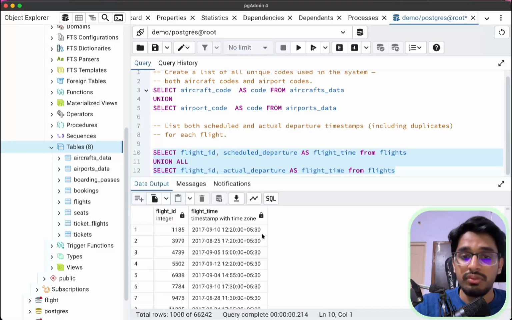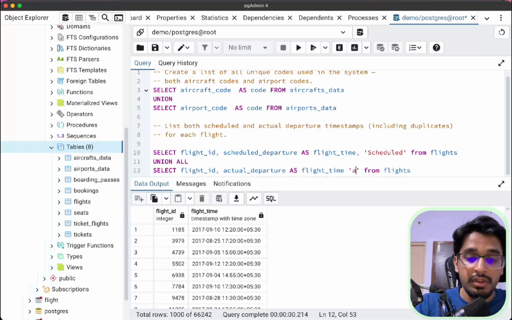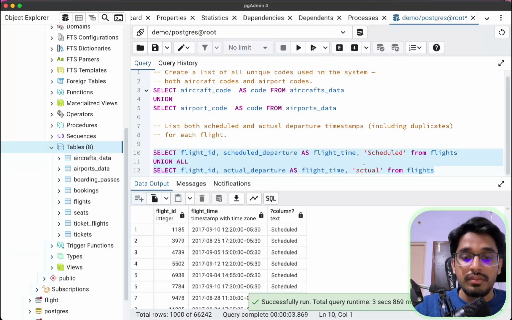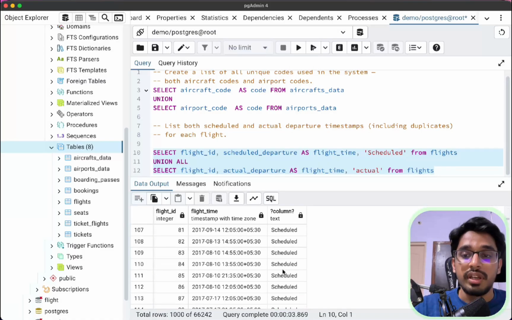Okay, but we don't know whether this time is coming from the scheduled departure or actual departure, right? So in such case we can also include a hard-coded string like scheduled. So this is coming from scheduled and this is coming from actual. All right, so we can separate them by a comma and just execute this code. So we see that some are scheduled, some are actual.